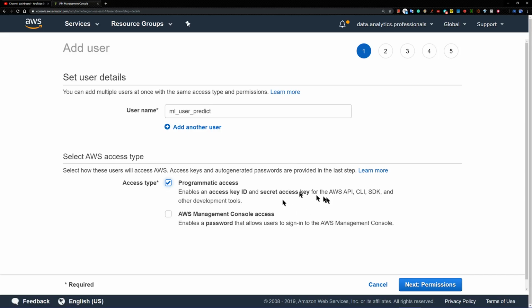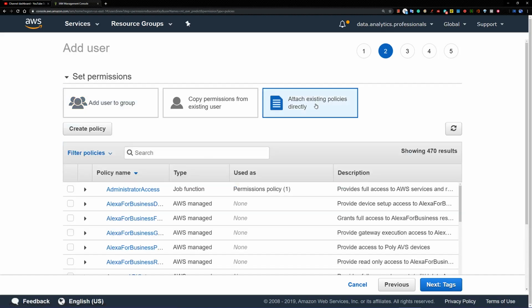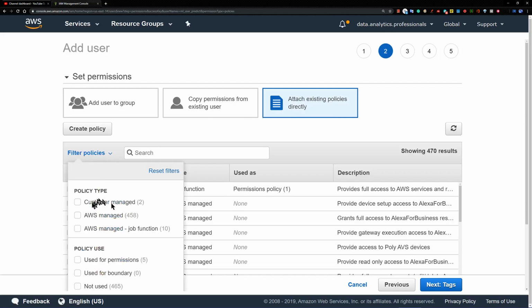Excellent. If we have done so until now, the next thing is permissions. Click on permissions and then attach existing policies directly. Once you do this, what I suggested is to go into filter policies and select customer managed.